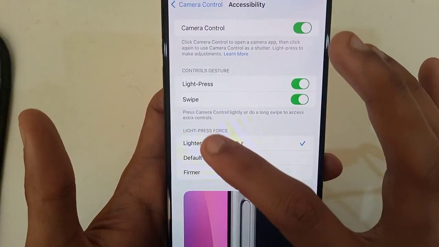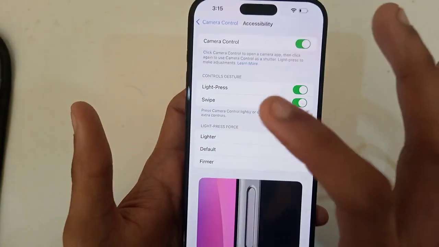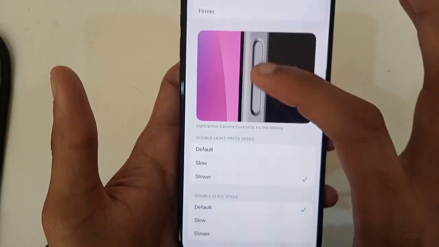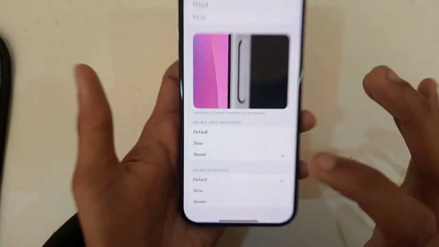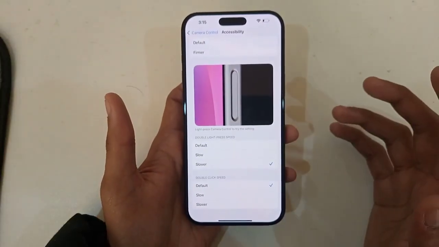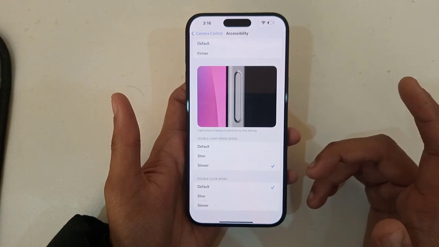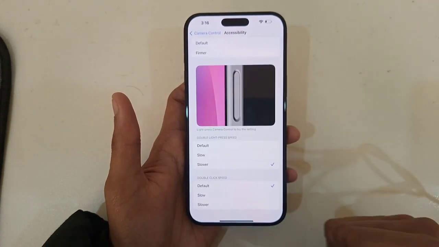Make sure that your light press force is on a lighter mode. Previously, if you have seen that it was on the default mode, put it on a lighter mode. And another setting you need to do is set the double light press speed to slower mode. So that's how you can sort out the difficulties with your iPhone 16 Pro Max touch issues. That's how it can easily be sorted out.